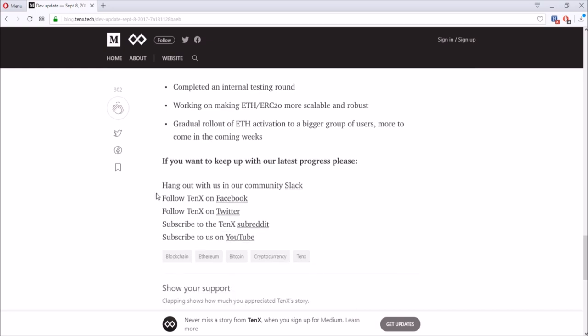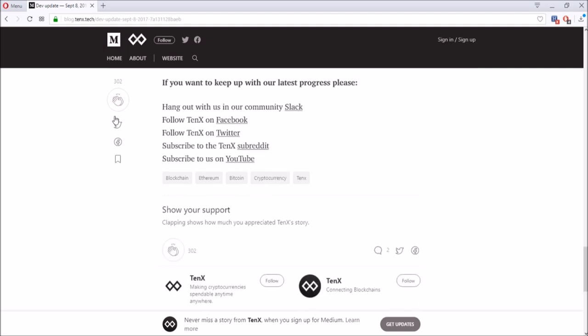And also, you guys could check them on other social media like Slack, Facebook, Twitter, subreddit, or YouTube. They update themselves pretty frequently on YouTube and Reddit and other platforms as well, so definitely check them out.